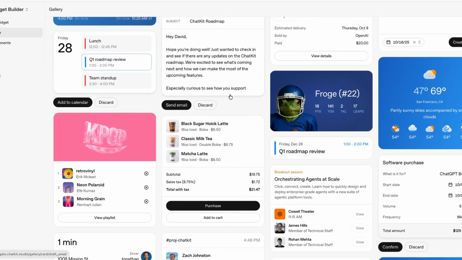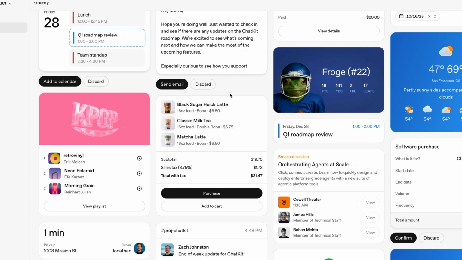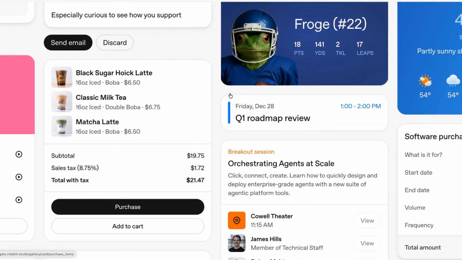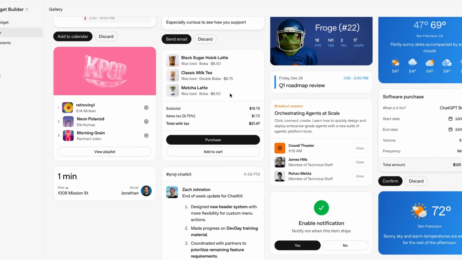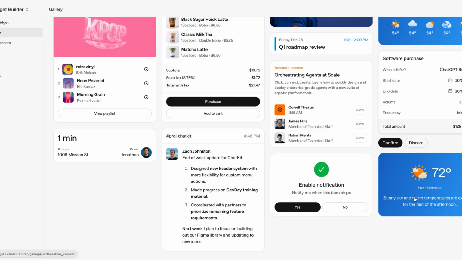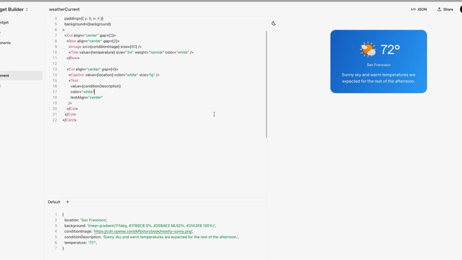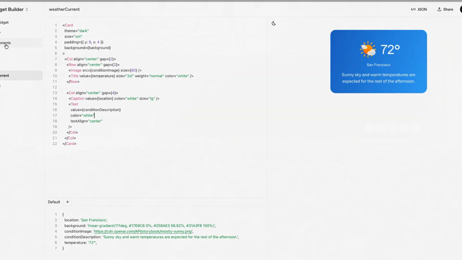OpenAI has published a pretty nice gallery of some of the examples of these widgets, and these include things like travel and weather widgets, as well as e-commerce related widgets that allow you to track your orders. Some people are labeling all of this as the Zapier or N8N killer, but there's still a long way to go until that happens. The other major announcement from OpenAI was the launch of ChatGPT apps.